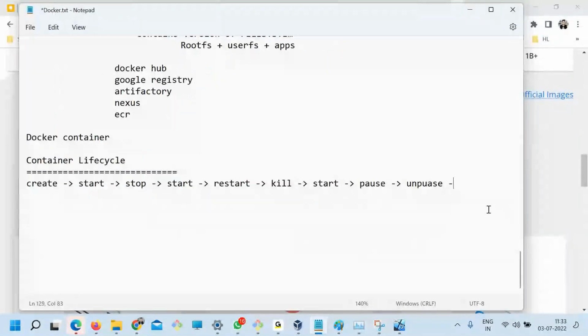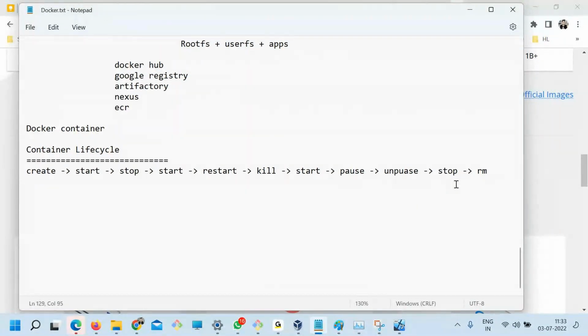So finally, you can stop it, already done; kill also done; again you can stop it, and after that remove it. So tell me, does this flow have any logical flaws? All of you, are you understanding the VM world? Yes, yes.